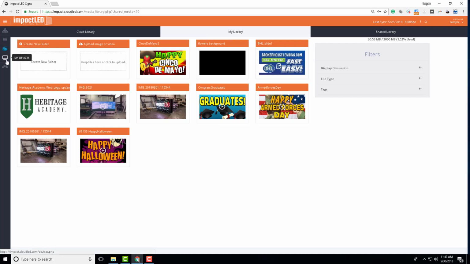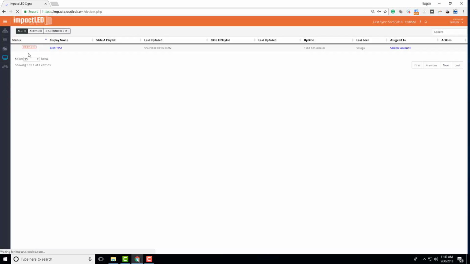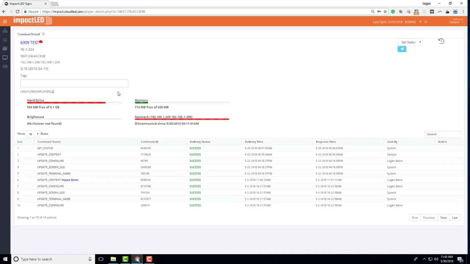Moving on down the list, My Devices. My Devices will show essentially your signs. So it'll also give a status. This particular sign that we are connected to is disconnected at the moment. You can click on the sign and see various pieces of content, the MAC address of the device, the firmware version, when information was last sent to it, what type of information was sent to it, how much of the hard drive has been used, etc.